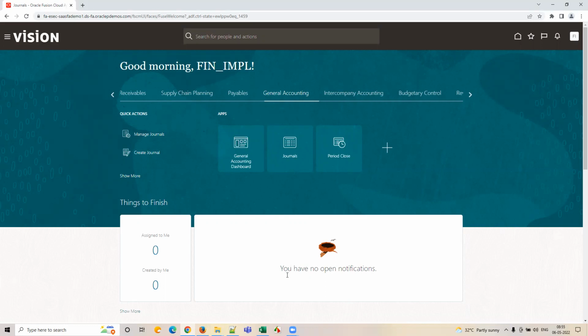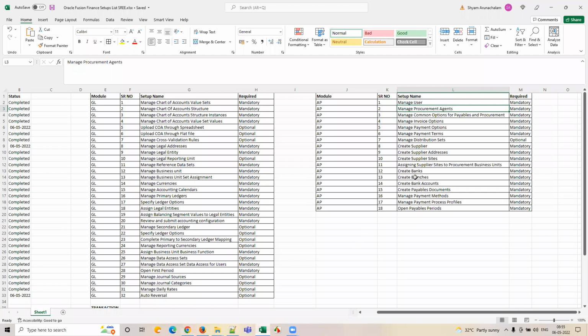So for that purpose, in a real-time scenario, we will completely guide you on how to create the supplier address and supplier sites. More than that, what I'm trying to say is that this may not be provided in the course content also. Like supplier approval. Okay, I have a topic for you: supplier approval.